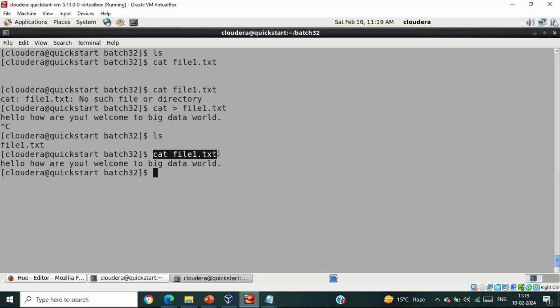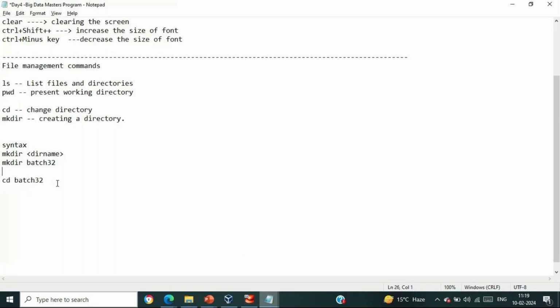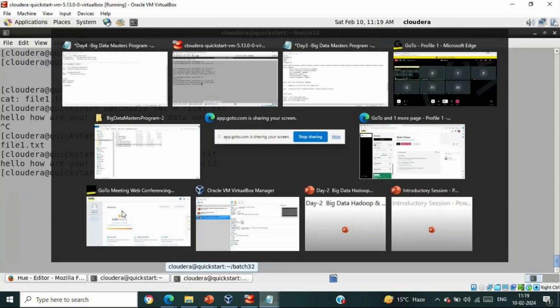is utilized over here in order to display the content of this particular file: cat then the file name. Over here, I'm mentioning the relative path. Try to focus. I'm inside this batch 32 and I'm mentioning cat file.txt because I'm inside this particular directory. Now, this is the relative path. If you are inside the target directory, then you will be able to get the content of the file.